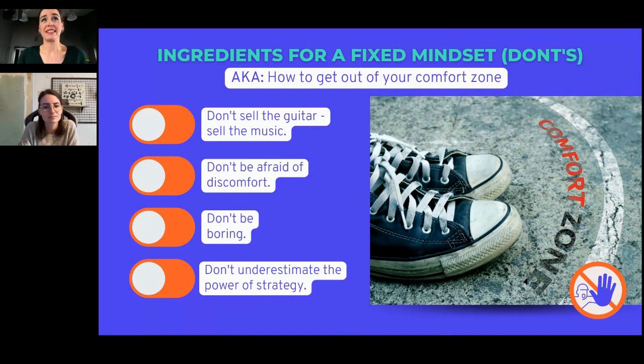My last don't is, please don't underestimate the power of strategy, because a compelling vision for an organization, that's a great start. But without a thoughtful go-to-market strategy, you can't go anywhere. You need to develop a plan that clarifies the problem your customer is facing, why they need your solution, who you are selling to, where you plan to reach them, and how.